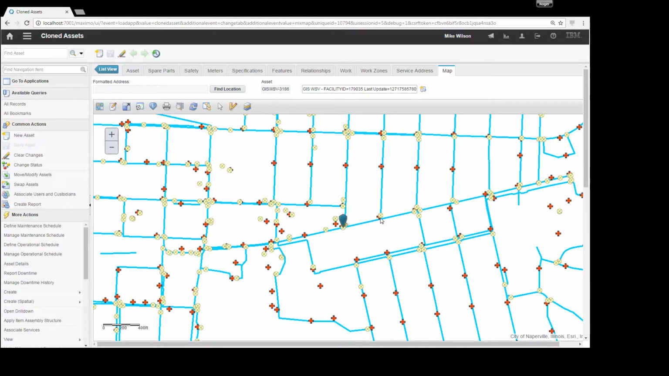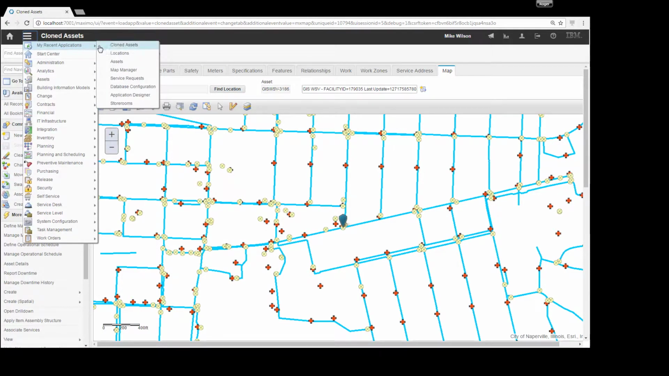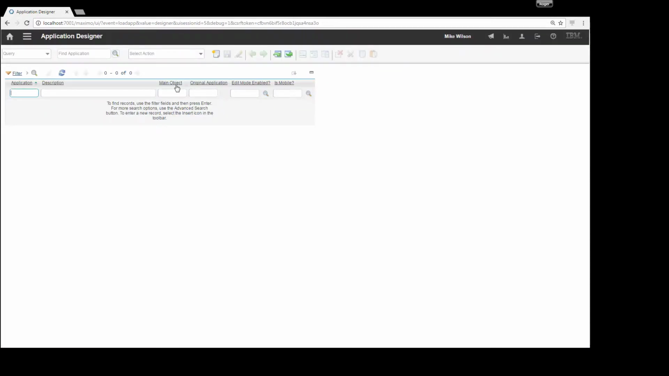But I cannot pick what application he wants open. And what I'll show here is I'll navigate to what I'm talking about. Application Designer, and here's Application Designer.